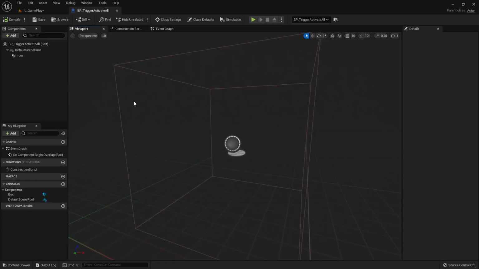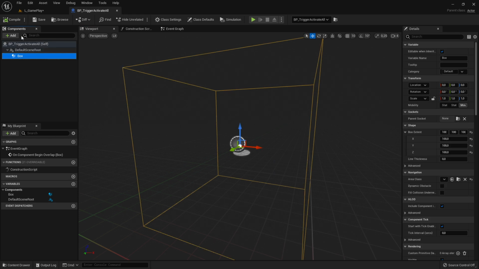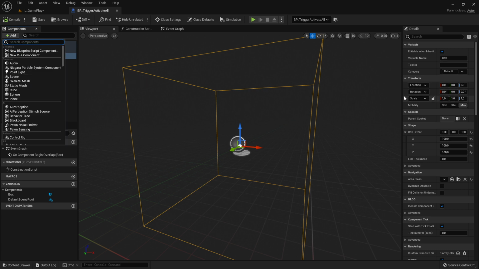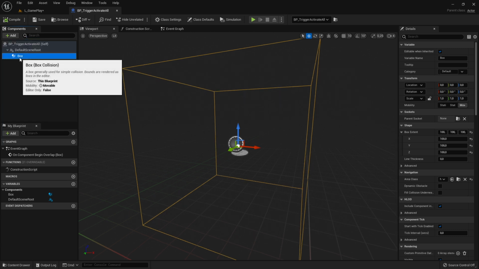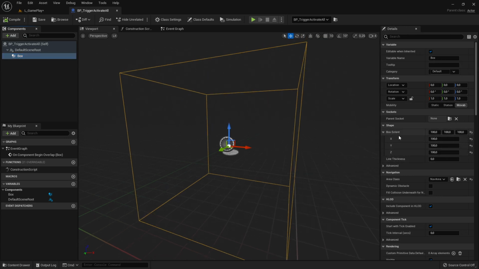In the viewport, on the left again, I go to components, and I added this box. It was a collision box. If you write col, then you have the different collisions. I added this box collision, and on the right side, after I selected this box, I changed the scale. I made it a little bit big. You can change the scale here, or normally you should use this box extent because it's made for this shape, in this shape section. And then I set it to 100, 100, 100.